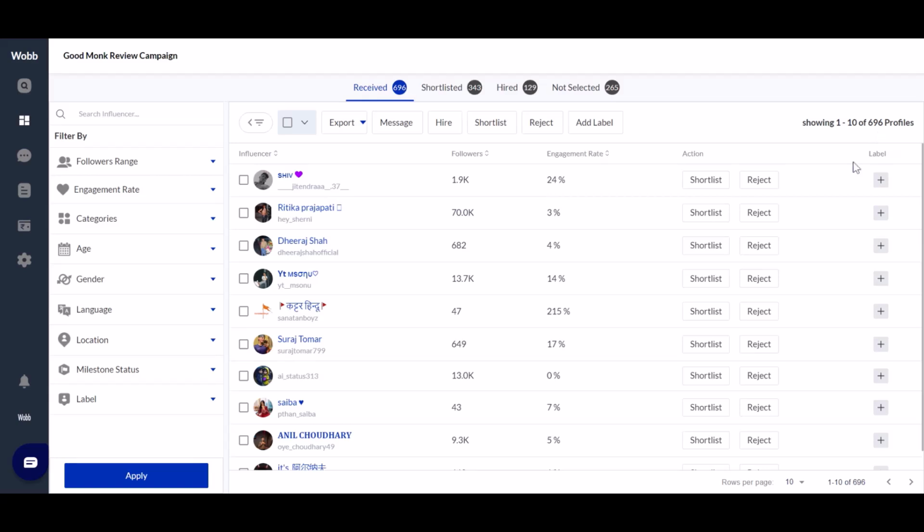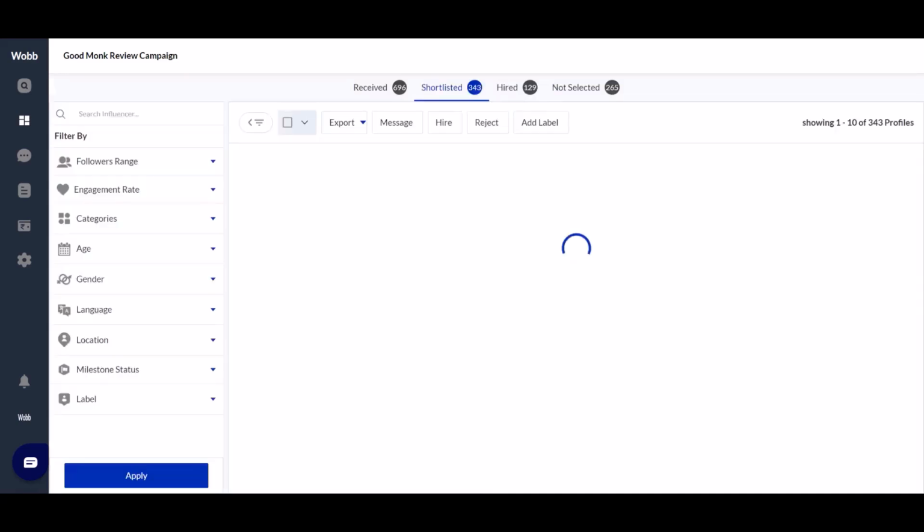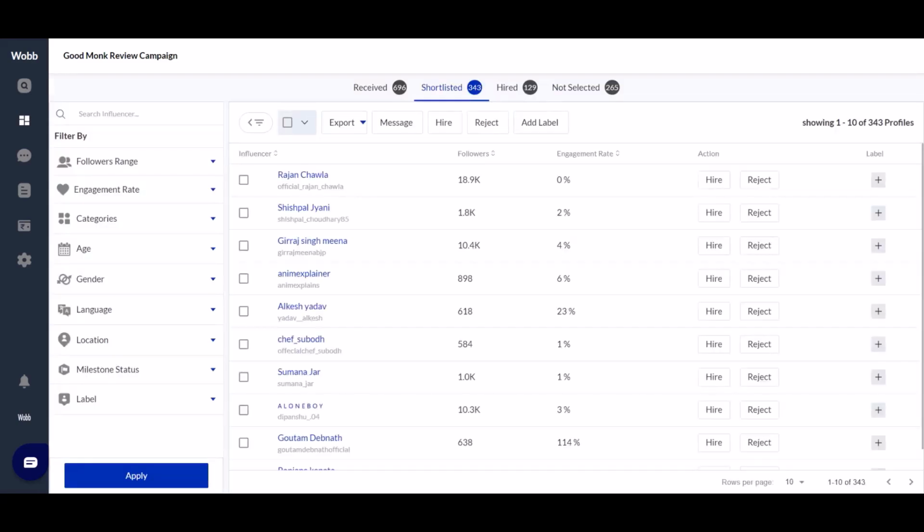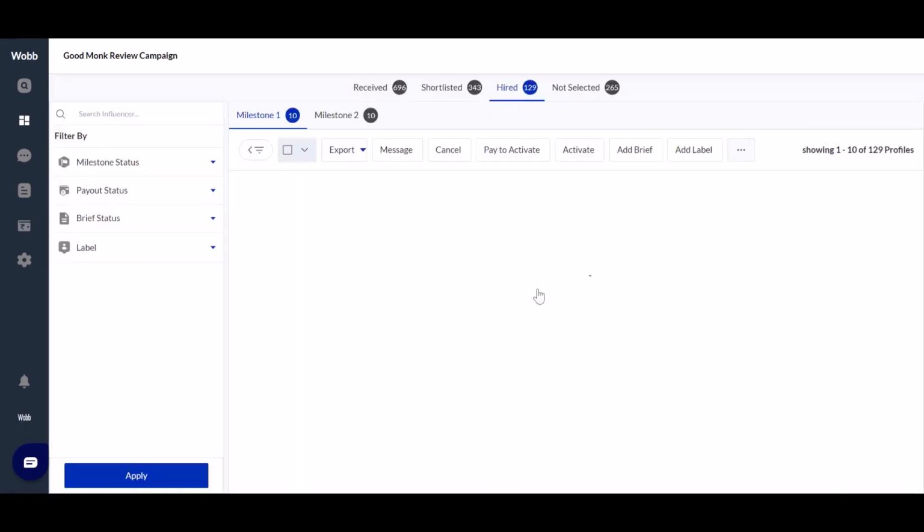You can shortlist or reject them from this tab, or you can hire them. Once you have shortlisted them, they move to this particular tab. Now from here on, you can hire or reject them. So once you have hired them, they move to hire tab.